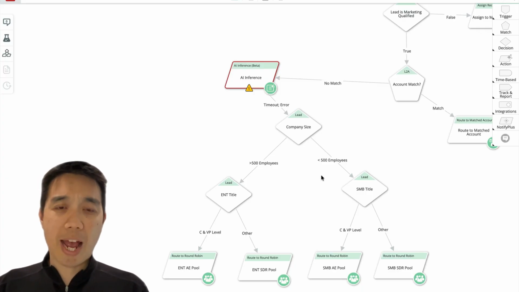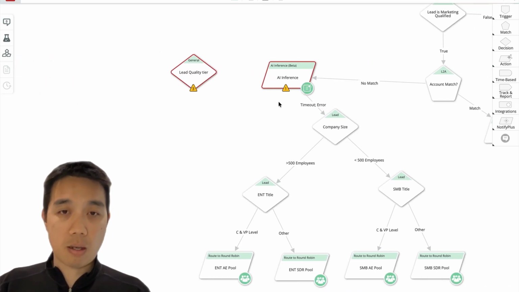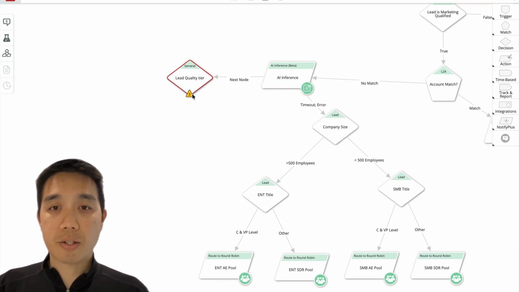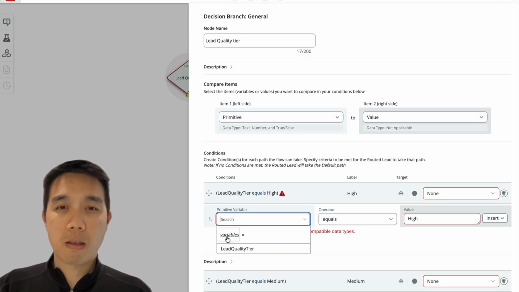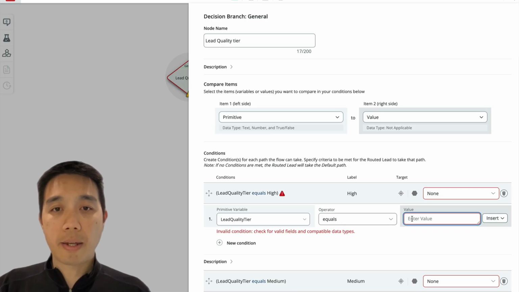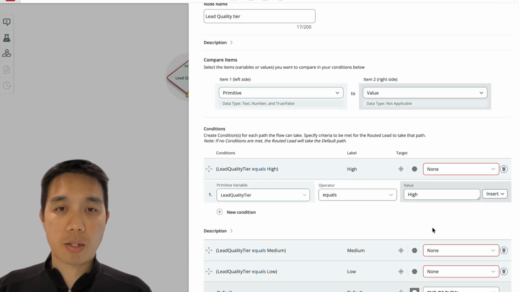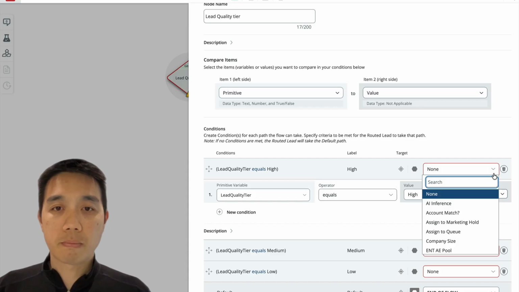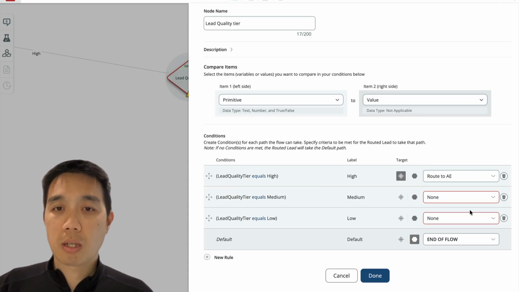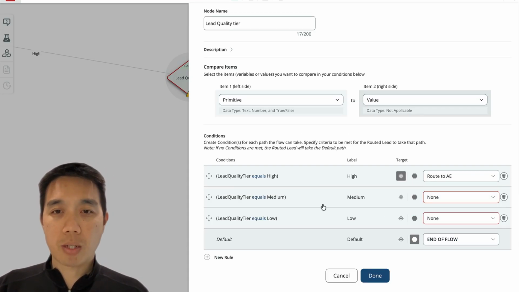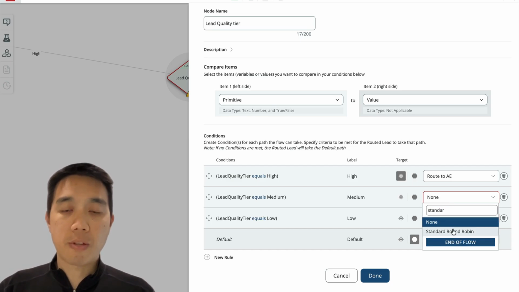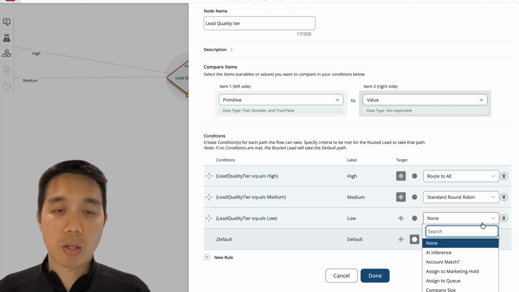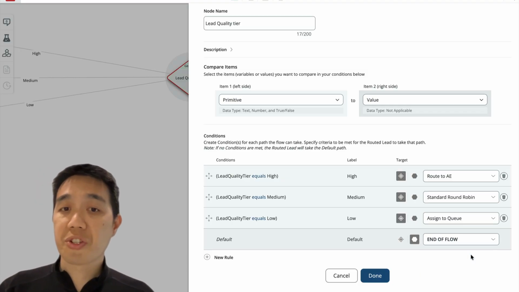So for the downstream logic after a successful response, we'll just add a decision node. And opening that decision node, we'll create our branches based on the lead quality tier variable. If it equals high, we want to route that to an AE as a priority assignment. Let's say if it equals medium, we route that to a standard round robin. So we'll do that there. And then if it equals low, let's just assign it to a nurture queue or some other general assignment.